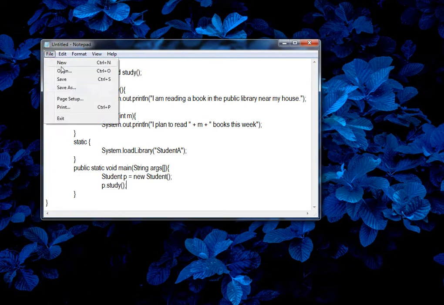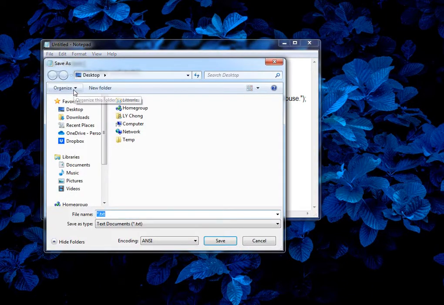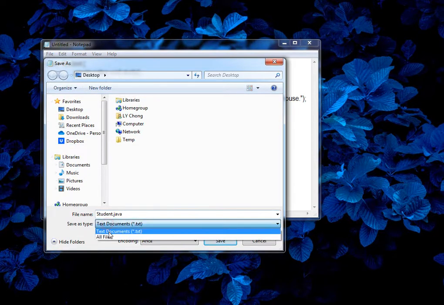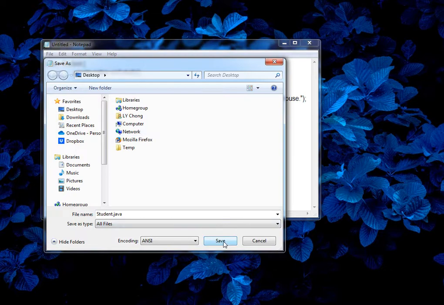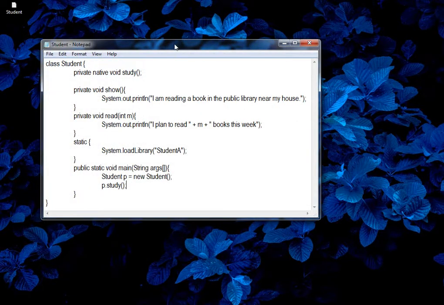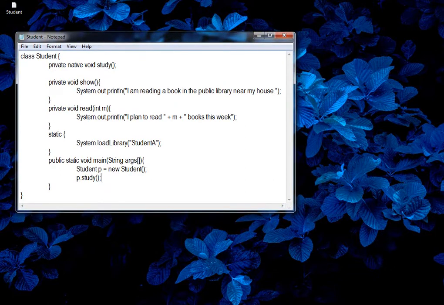I have to save it as Student.java. Change it to All Files. I will save it here on the desktop. So this is the file.